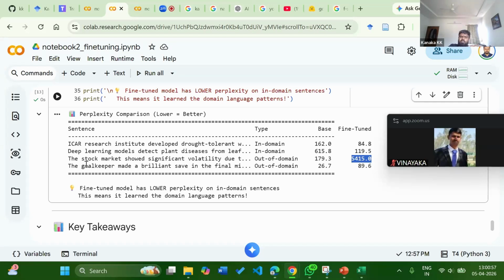Now, the goalkeeper made a brilliant save in the final. That means it was not in our data, it was an out-of-domain question. The base model has given a lower perplexity score of 26, and the fine-tuned model has given 89. So here the best prediction is 26. Actually this is a very good result.